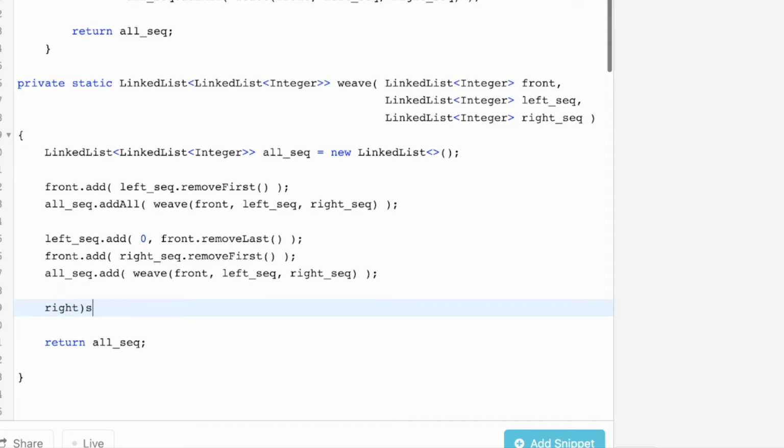Oh my God, I can't type. Right sequence dot add 0 front dot remove last. Cool. So we undid that change.